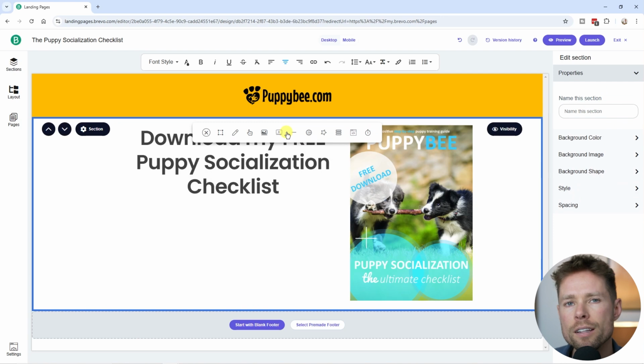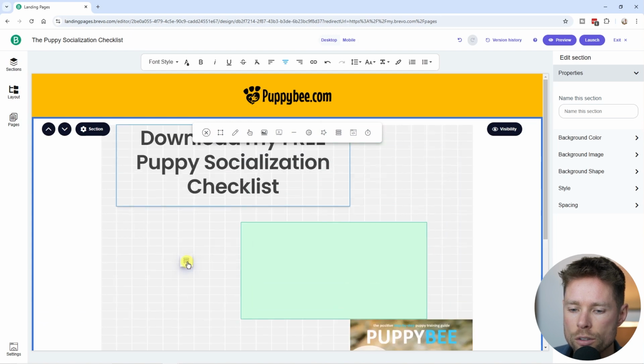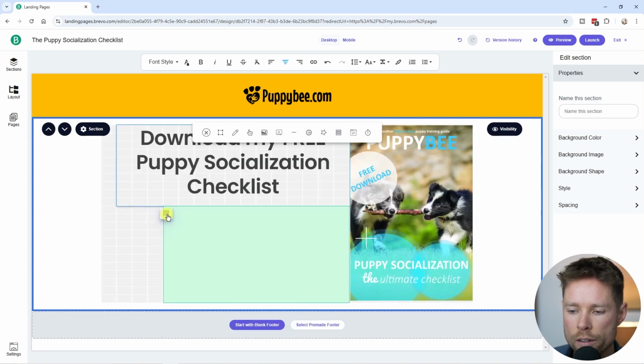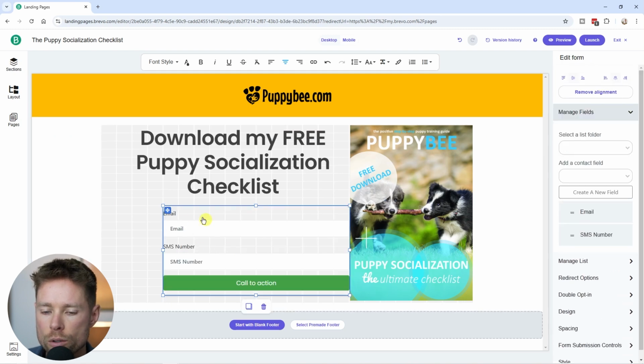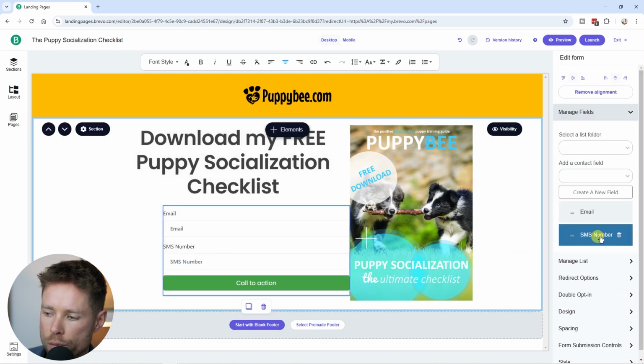And now we're gonna add a sign up form element to the page so people can actually download the checklist by entering their email address. So this is the sign up form element. I'm gonna click on it and drag it onto the landing page, somewhere around here. So I'm gonna click on Edit Form, and I only want to use the email address. So I'm gonna remove the SMS number field from this form. I'm gonna click on Delete and then click on Confirm.